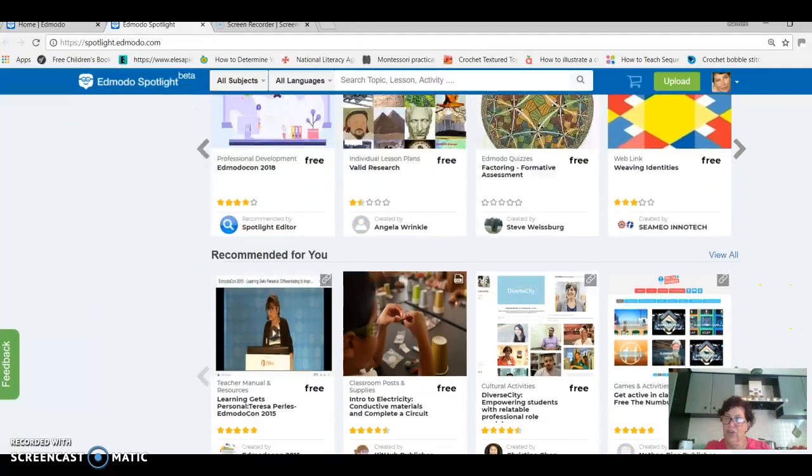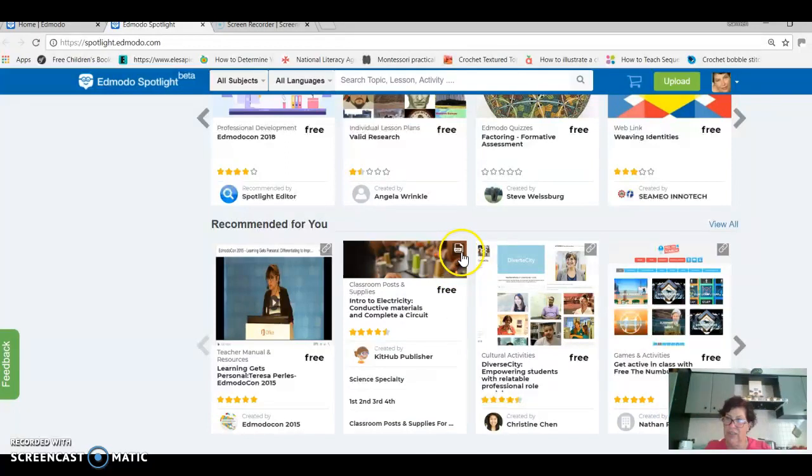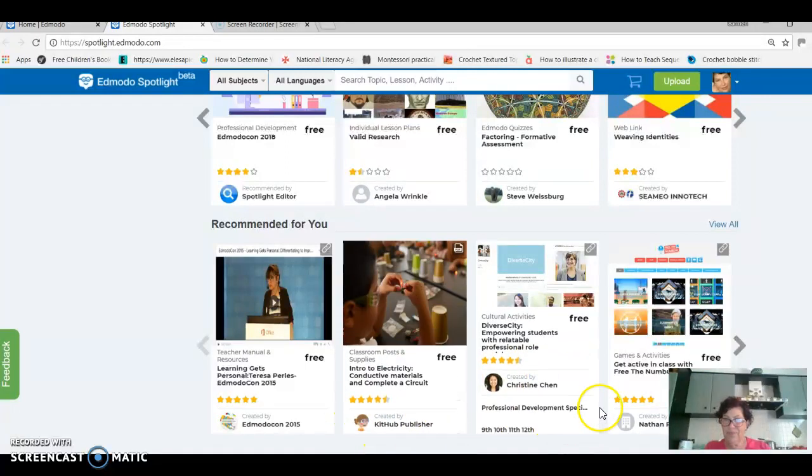The last part is Recommended for You. Edmodo chooses some resources that you will find useful. For example, this is a file. Look here, you have the PDF file: Classroom Posts and Supply, Introduction to Electricity, Conductive Materials and Complete Circle. It is created by a publisher, Science Specialty for Classroom, 1st, 2nd, 3rd and 4th grade.